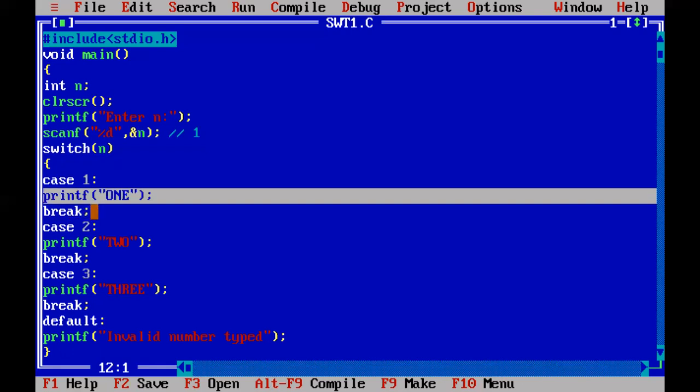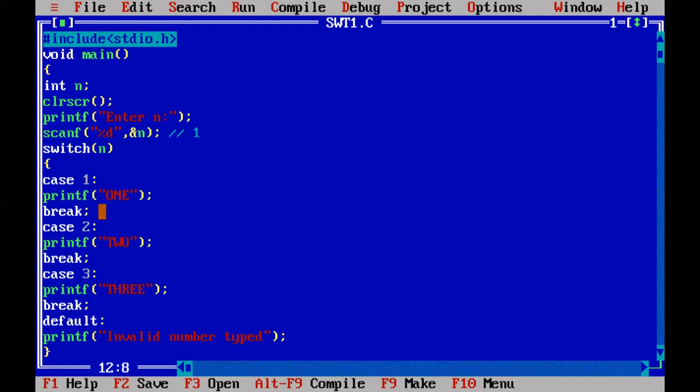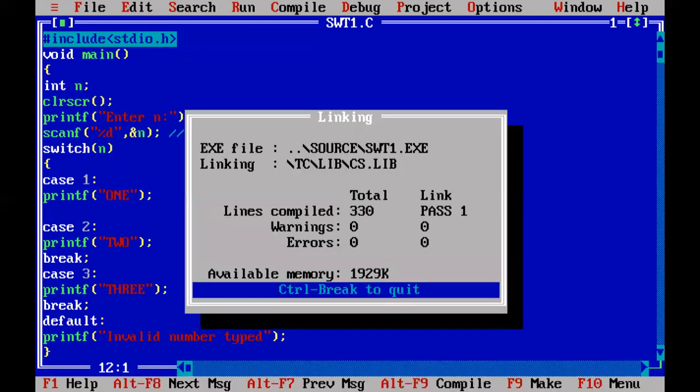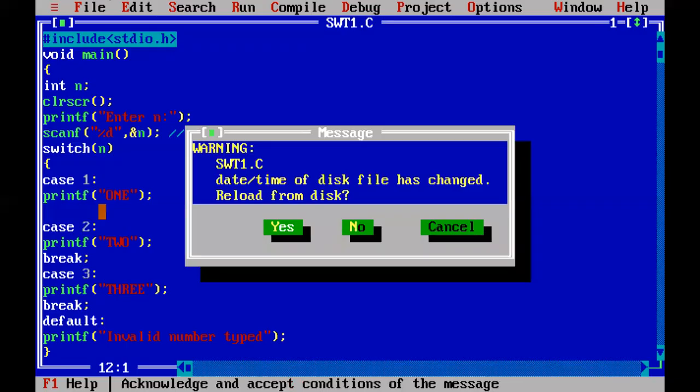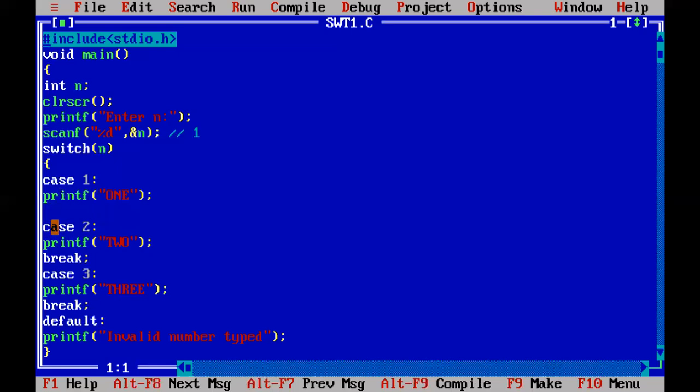If I don't give break, then what will happen? Unnecessarily 2 will also be executed. See, for example, I am removing break. Let us see what is going to happen. If I type 1, after 1, 2 also came, did you get it or not? I typed 1, but I got output as 1 and 2. Why? Because I missed break here. That's why you got 2 also. But after 2, is break there? No. That's why case 3 is not executed.